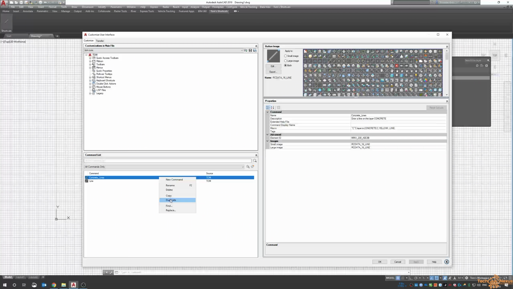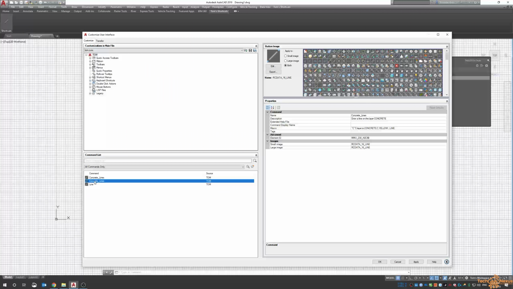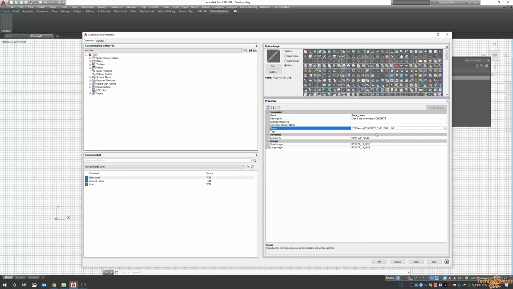I can right click on it and go duplicate, and instead of doing concrete lines, I can type in there bricks, brick lines, and then I want to take out the concrete, put in the word brick for the layer, and I want to make red. So we're going to do a layer called bricks and then do the line command. And let's just change the description.